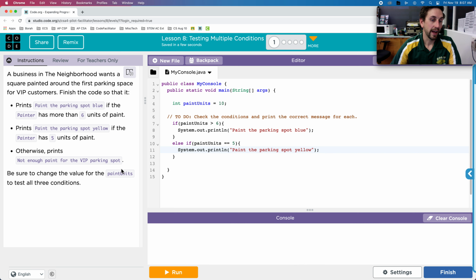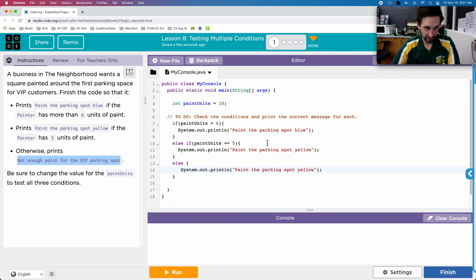Okay. And then otherwise, so this is just our else statement. It prints not enough paint for the VIP parking spot. So I'm going to copy our print line, paste it here, and not enough paint for the VIP parking spot.